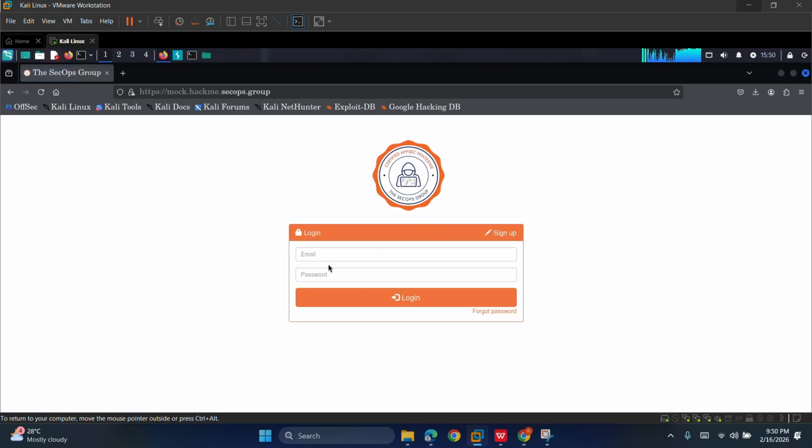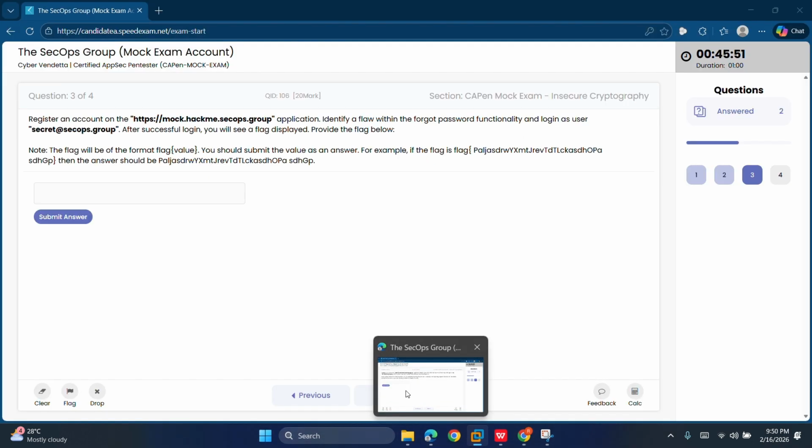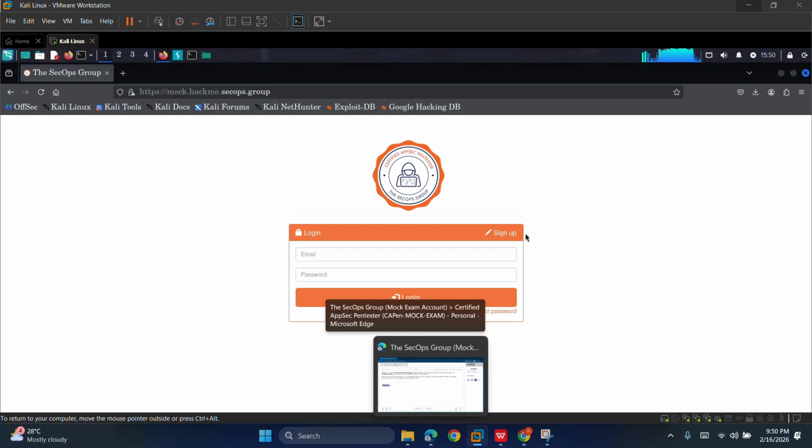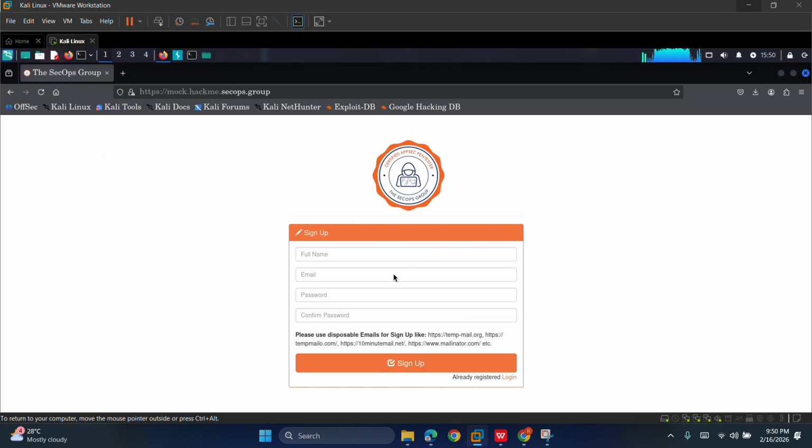Alright, this is it. We have a session to enter your email and your password and login. And from the question we're given, we're asked to register an account. So let's do that. We click on sign up. Let's just say, temp user. Let's give it the name temp user. Then the email we use will be a temporary email.